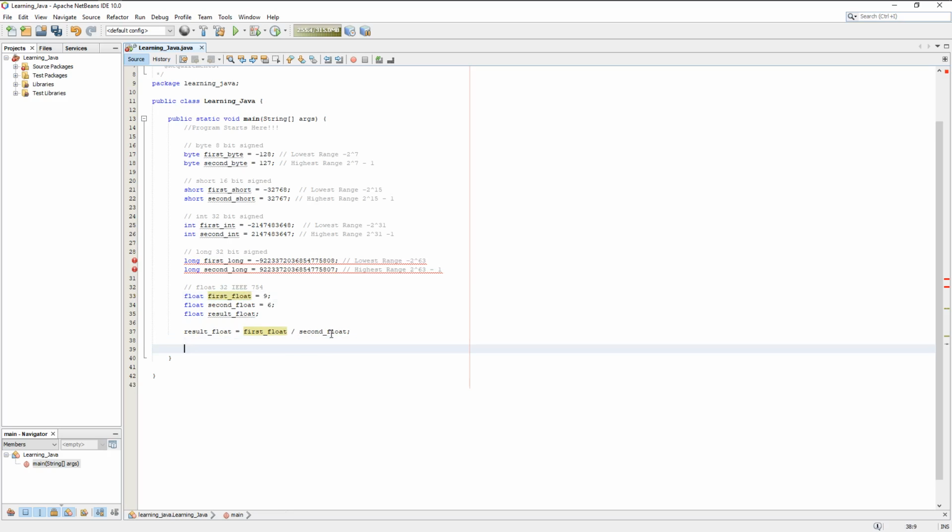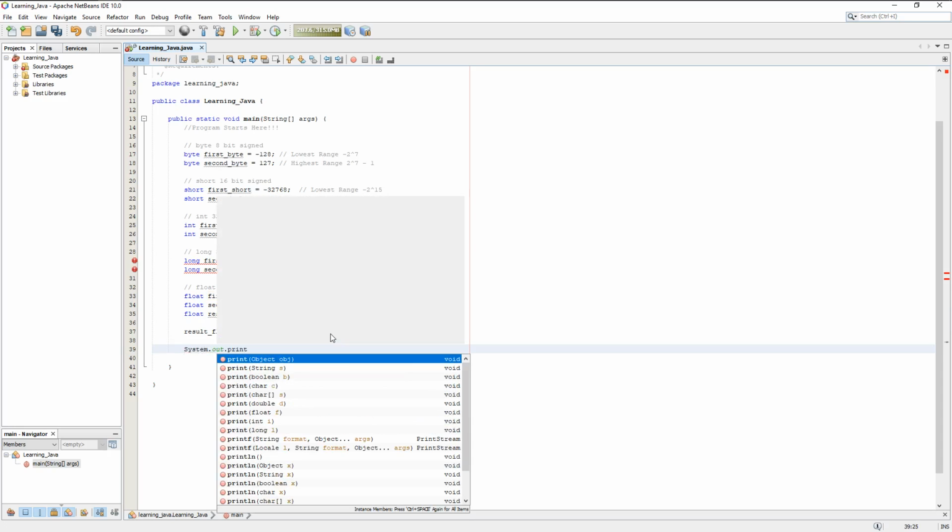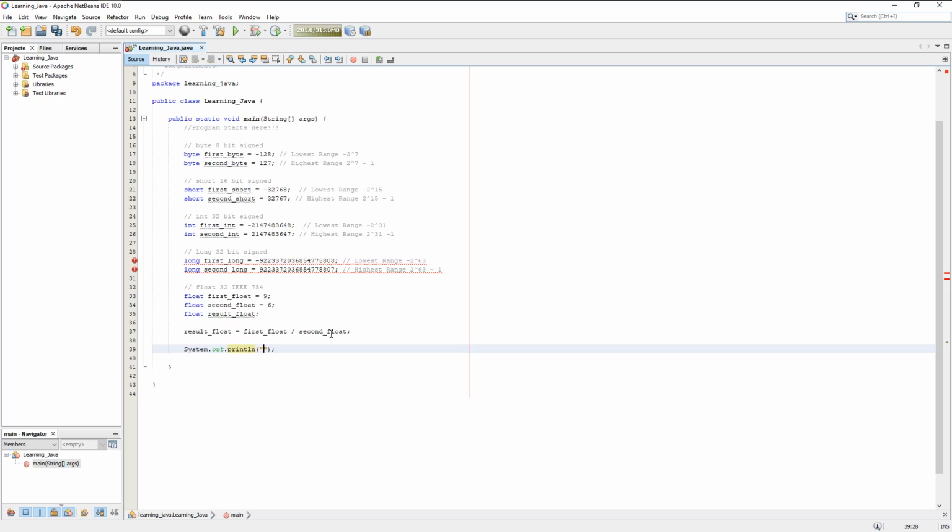Now we'll do a quick, simple System.out.println. We'll say our float result, and we'll add the result_float to the end. All right, now we do have an error here, so if I run this it actually won't work. So just very quickly I'm going to comment out this line, and now it won't run.